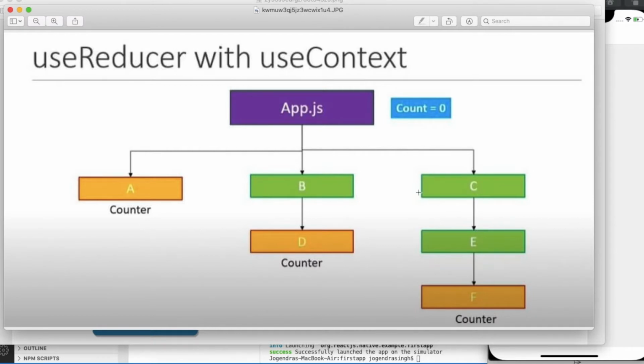Then we will see that the B, C, and E classes don't have any use for this value, but we are passing this value on to the next class. So this is bad practice, passing it as props. In that case we use context.